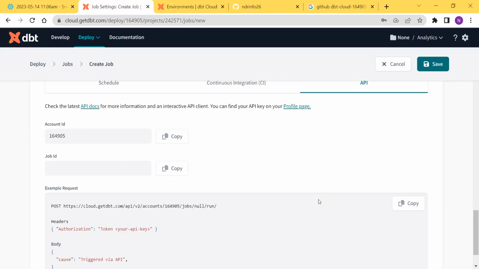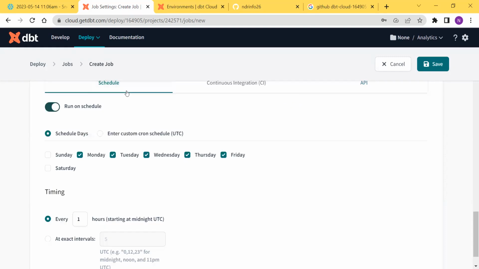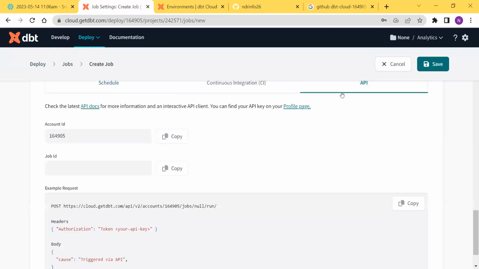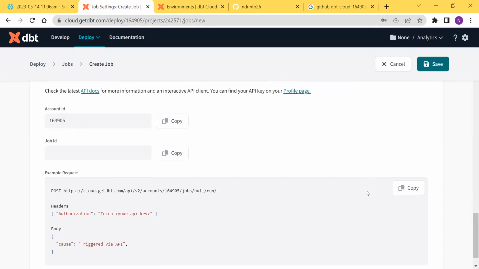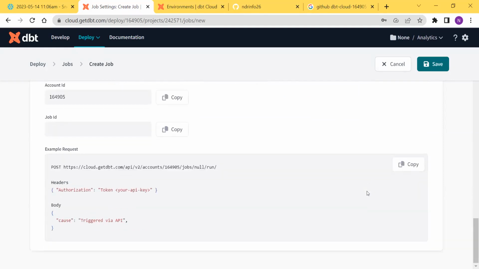So if you want this particular job to run daily at a particular time, you just use this schedule thing. If you want to run this particular job on demand whenever you want, just go for the API option and configure an API.